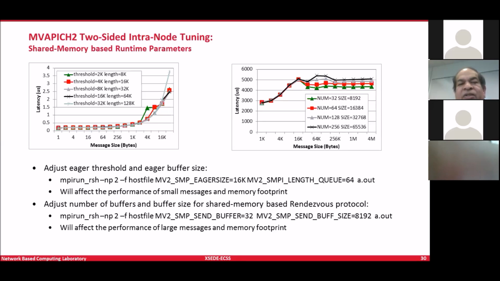Now, just like inter-node communication, for intra-node we also have a few additional parameters. One is the threshold, and there is a length, then there is the number of buffers and the size of each buffer. All these play a role in giving different behavior in the intra-node. You can adjust the eager threshold and eager buffer size. Again, just like the runtime parameters, that will affect the performance of small messages and memory footprint. Similarly, you can also adjust the number of buffers and buffer size for the rendezvous protocols.